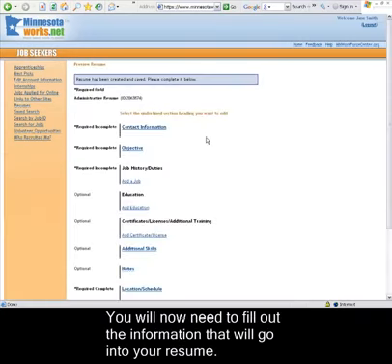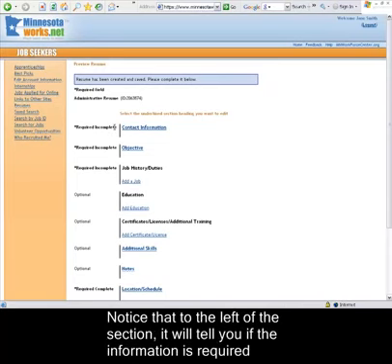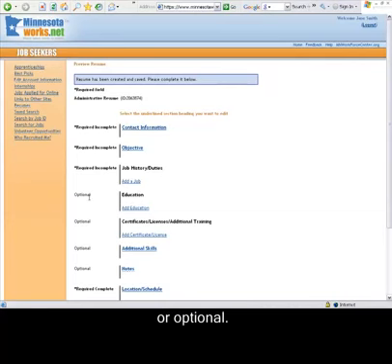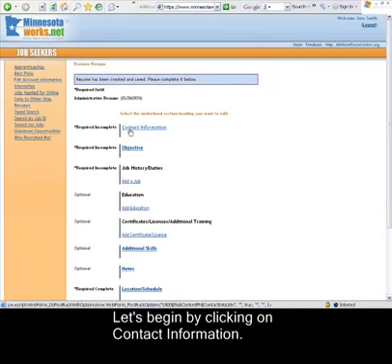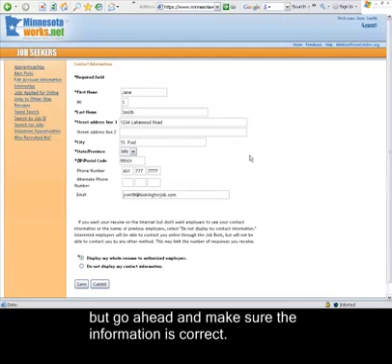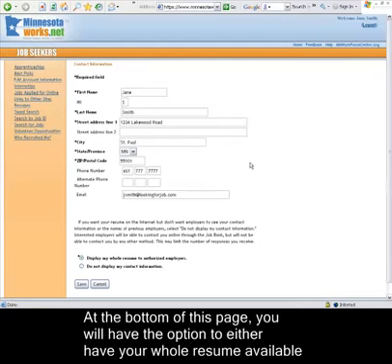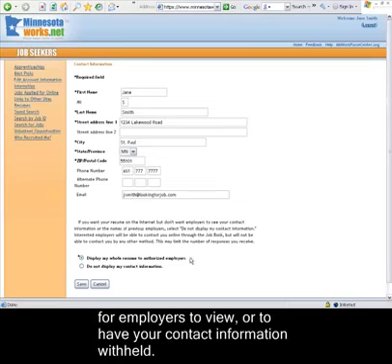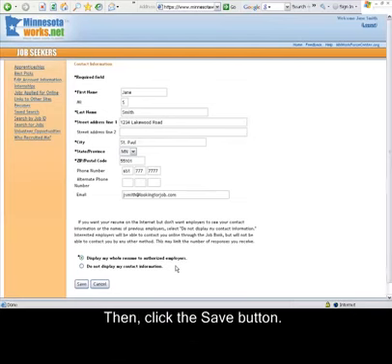You will now need to fill out the information that will go into your resume. Notice that to the left of the section, it will tell you if the information is required or optional. Let's begin by clicking on Contact Information. You will notice that some of the information is already filled in, but go ahead and make sure the information is correct. At the bottom of this page, you will have the option to either have your whole resume available for employers to view, or to have your contact information withheld. Then click the Save button.